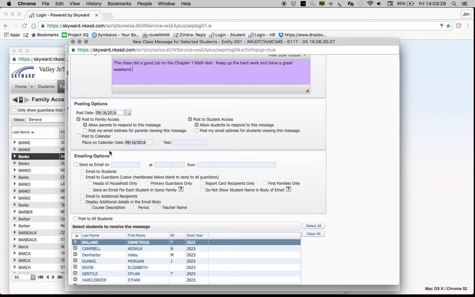I can email the message, so I can send it, picking the date and the time. I can email students and/or their guardians. I can also choose from lists of recipients as long as they have an email address in the system. I can email additional recipients, such as a guidance counselor, a colleague, or a principal if you felt it was necessary. You can add additional details into the body of the email, like the course name, what period you have it, and your name.